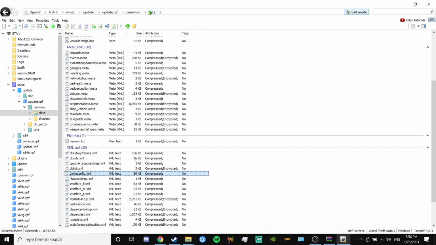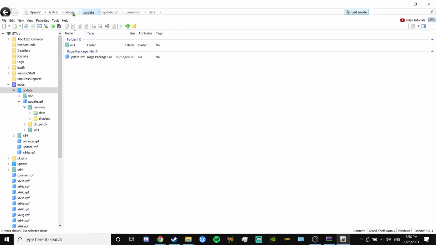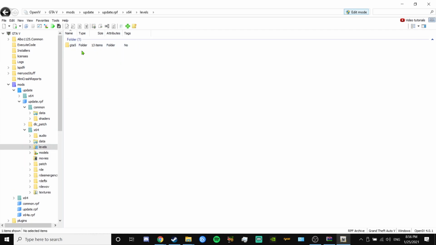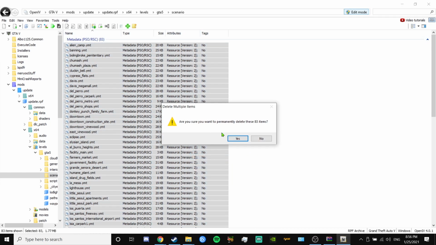Now going back to why we made backups of the scenario files. So we have to make our way to the scenario files and delete the ones that are currently there. So you might be saying why we need to delete them, because they cause crashes. Now there's 83. Previously there was 58. So you want to delete all of them here.